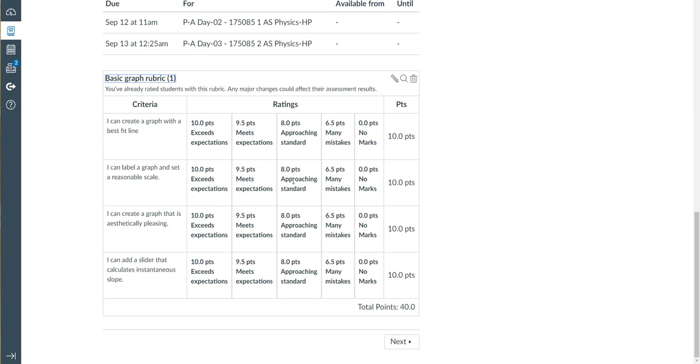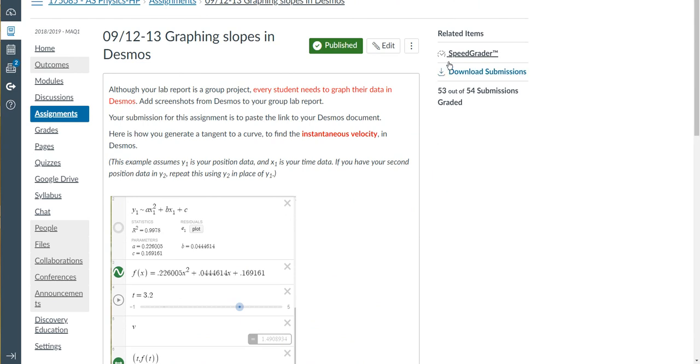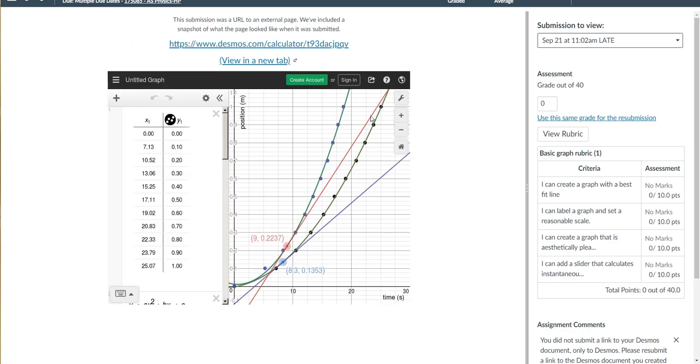They can see what we're looking for here. You can be more specific here. Some of my rubrics, I have a little more detail in there. But that's all set. Now I'm going to go to SpeedGrader and you won't see quite the top of this because I'm keeping the students' names out of it.